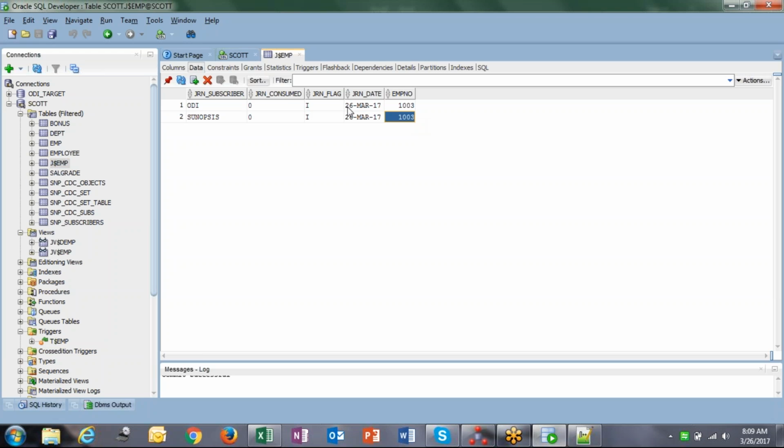Make sure of this. And JRN consumed default should be 0. I'll show you when this will become 1, but don't expect that you can view the data. I can showcase it in the ODI logs. Now, let's go back to your views.